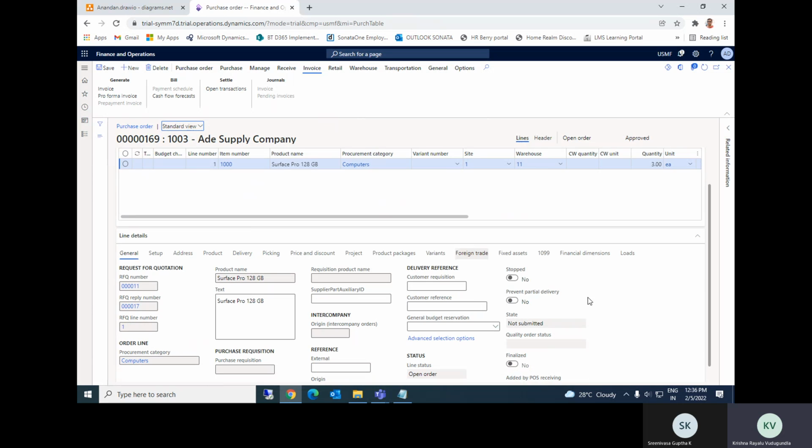So all this information we can see. What is the RFQ number? This is the request for quotation case, and this is the RFQ number. Under this request for quotation case, there were three sub quotations, sub quotations 15, 16, 17, and one got finalized. Here you have all the information.